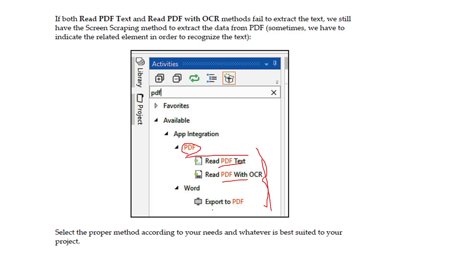And suppose there is a Word file, and you want to export that to a PDF file, then you have to use the activity called export to PDF. We shall see an example for this, as I said, in the coming classes. Clear?